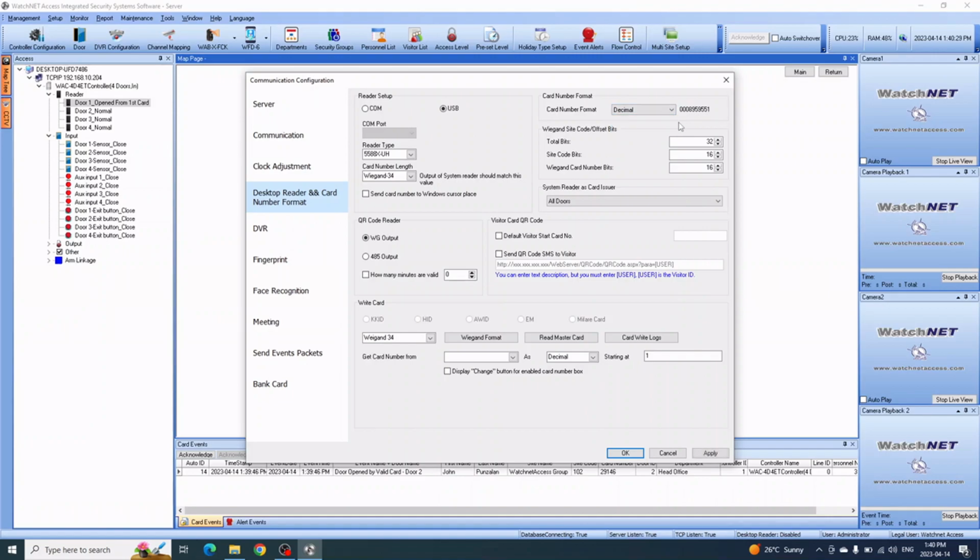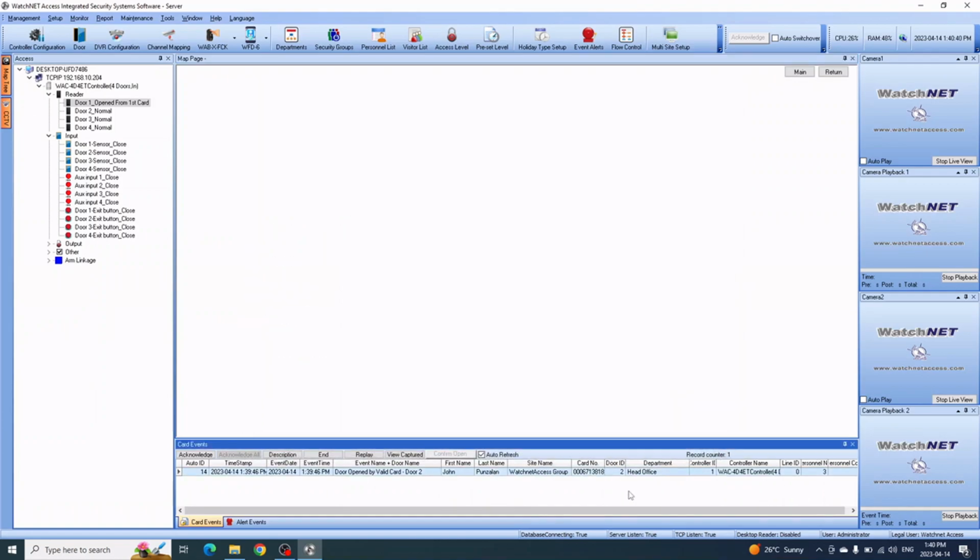If you change that to decimal, then you will have the long number, 8 to 9 digits, starting with zeros. So we'll select decimal right now, apply that setting, and then click OK. And you'll notice right away that the card number changes. Now it only displays the card number, which is decimal.